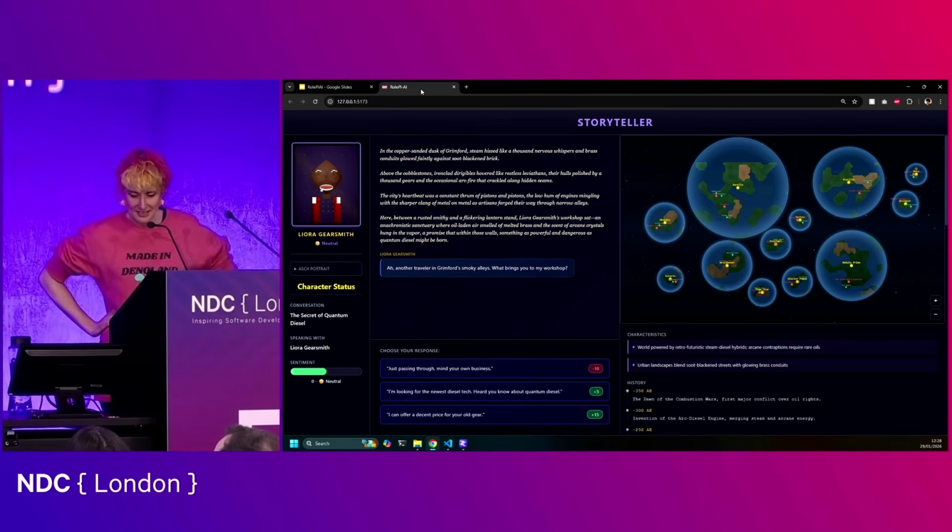In the copper-sanded dusk of Grimford, steam hissed like 1,000 nervous whispers, and brass conduits glowed faintly against soot-blackened brick. Another traveller in Grimford's smoky alleys. What brings you to my workshop?